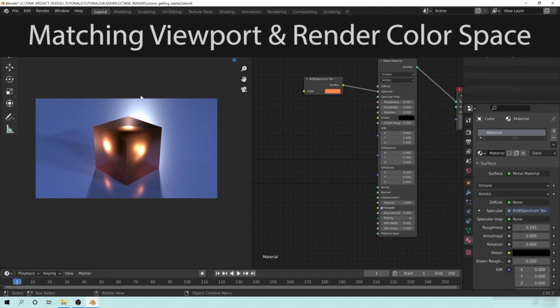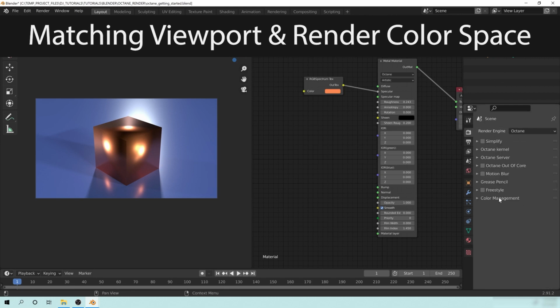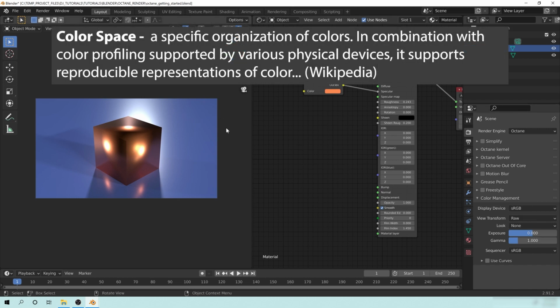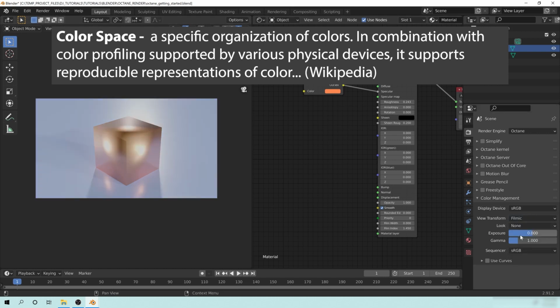First of all, this viewport right here, if we go to our render properties and you go to color management, this is controlling the color space transform of our viewport render. Okay. So if you change this to standard, that's what it looks like. And if you change this to filmic, which is what most of you are used to, that's what that looks like.